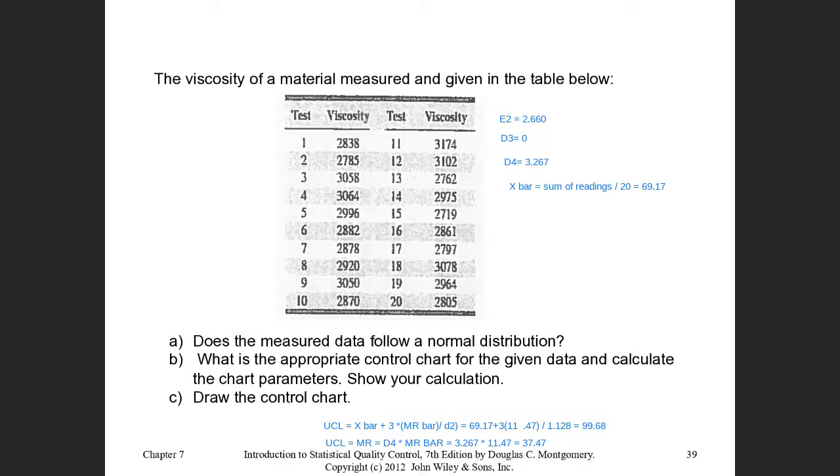For the MR, the moving range, you have to find the moving range for every 2 readings, and then you find the MR bar. The MR1 is equal to the difference between the first 2 readings, and you have to use the absolute value. You don't use the minus value if it appears. So we subtract 27.85 minus 28.38, and that will be the moving range for MR1.